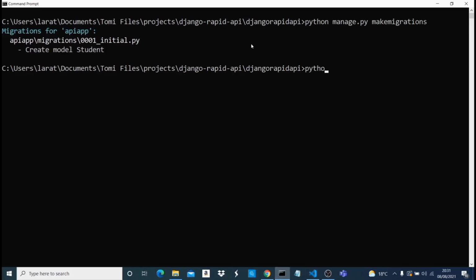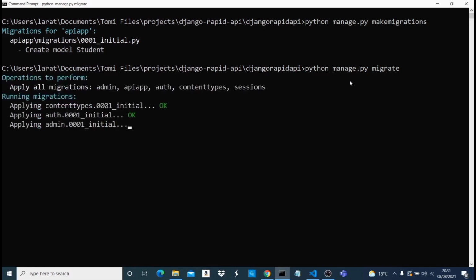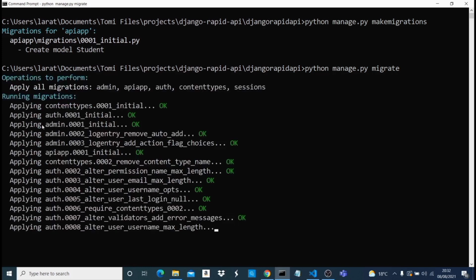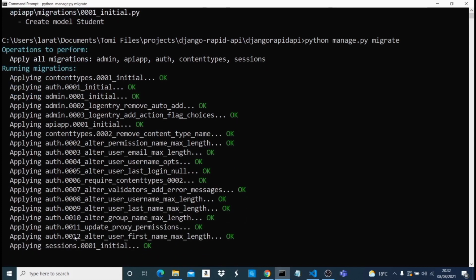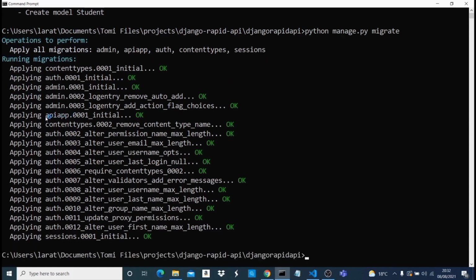So I've made the migrations, and let's say python manage.py migrate. Now when we migrate this, it's just going to push that into our database along with all the authentication, admin, and every single thing. So yeah, this is what we are looking for, API app.